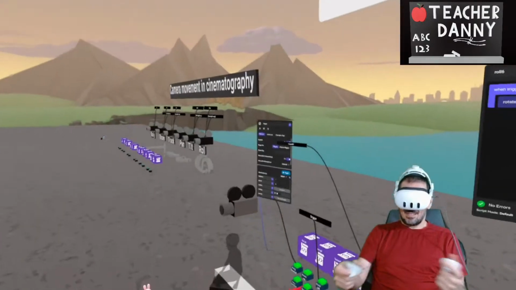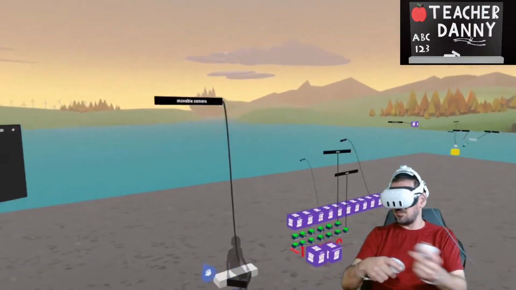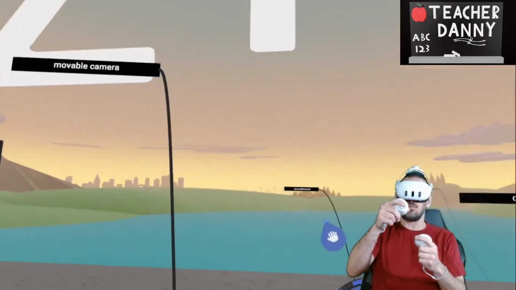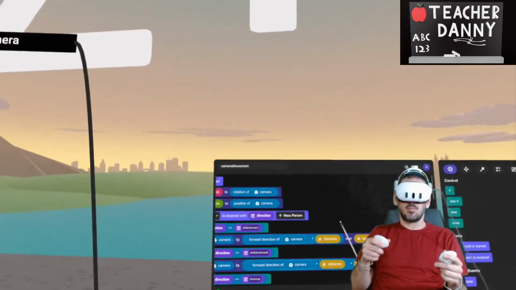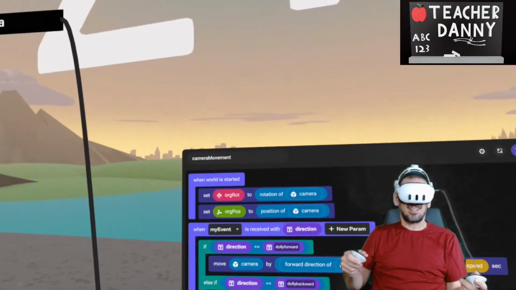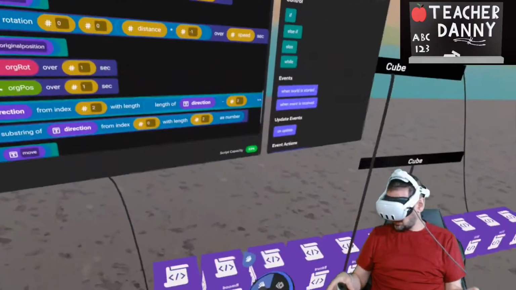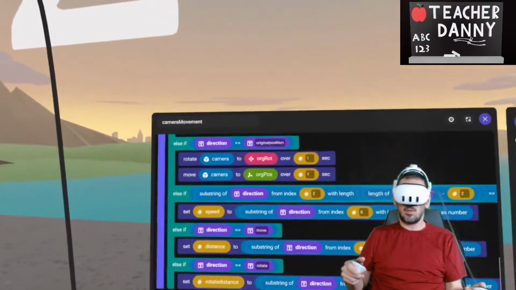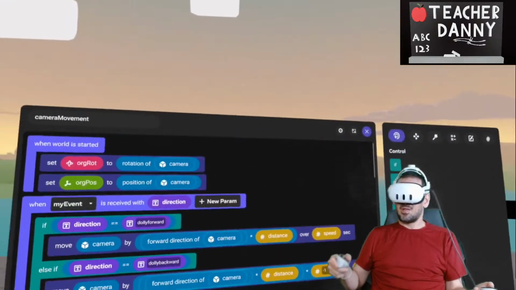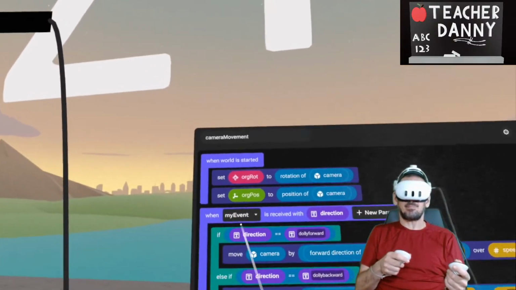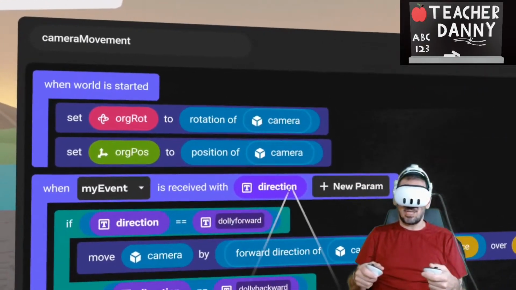So let's look. As opposed to having a different script for every single movement, we have this one script called camera movement. So on this one, all the movements are in one script as opposed to 12. Okay. Clever. Now, how does it work? Well, it accepts an event, and that event takes a parameter, which is a string called direction.